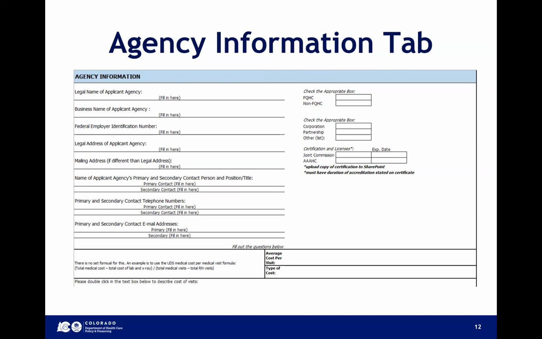Then down at the bottom of the agency information tab is your average cost per visit. We do not have a required formula that you use. We have included the UDS medical cost per medical visit formula if you choose to use that. But again, however you calculate your average cost per visit is up to you. But we do need the average cost per visit listed, the type of cost, and a description of the cost per visit.